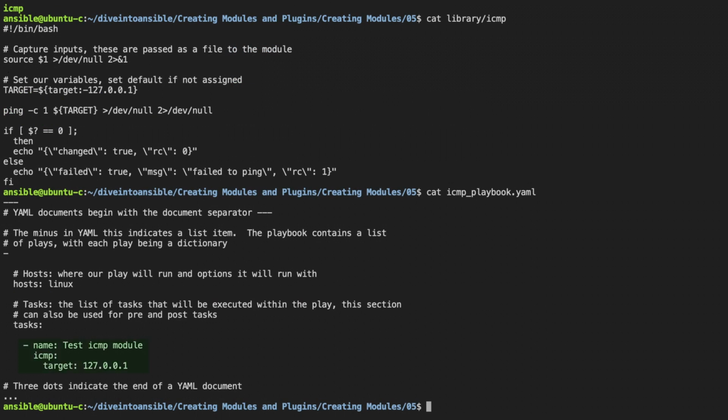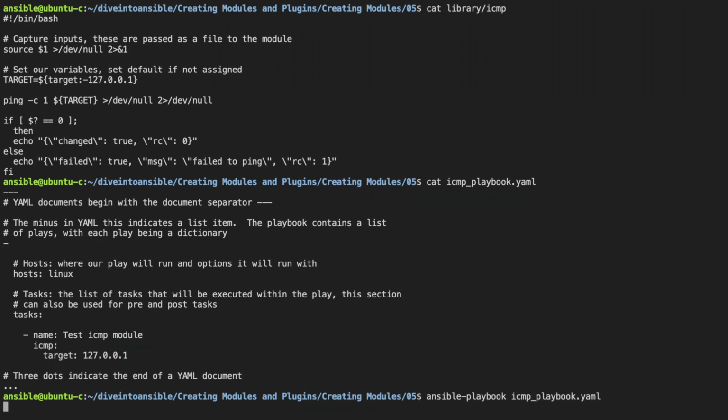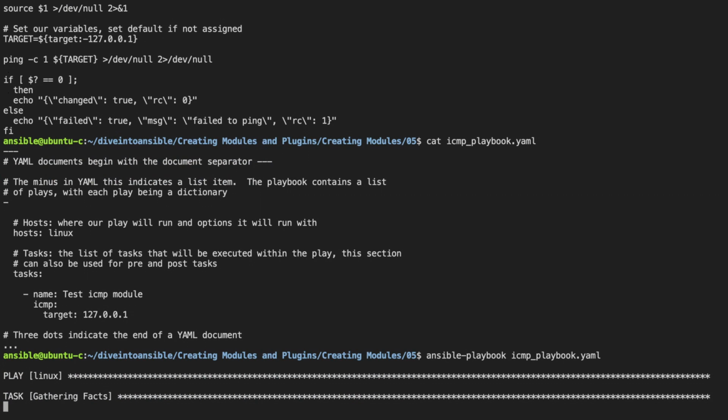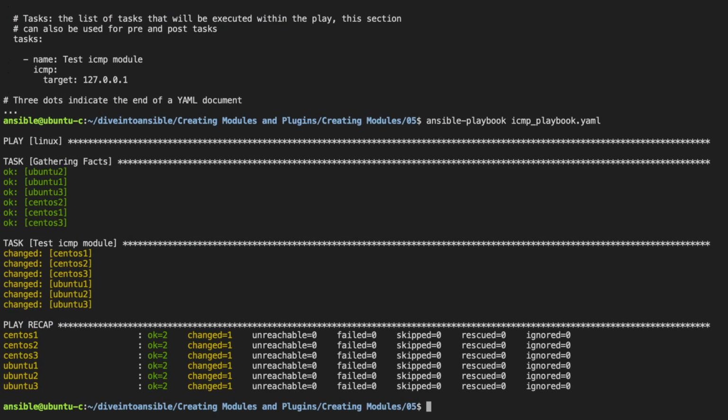And this playbook is using our custom module, which is relative in the library directory, and it has a target there listed of 127.0.0.1. Let's give this a try. Perfect. Okay, you can see that that's actually been successful. Everything has actually been able to ping itself from a network ICMP perspective.